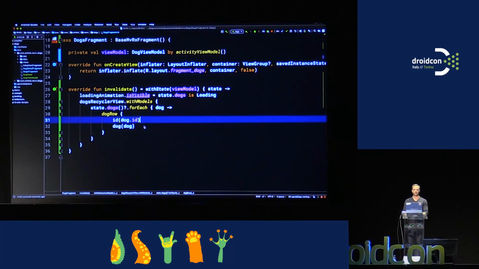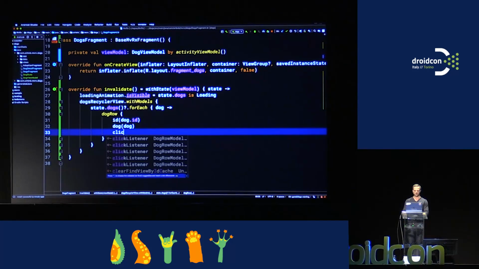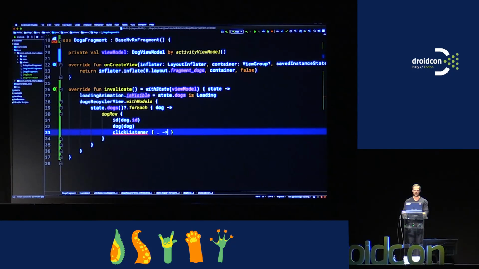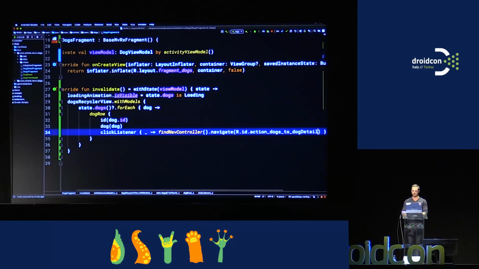So here, what we want to do is set the click listener to go to the details fragment. So we have our click listener here, like that. And then we'll use Navigation Components again. This is not tied to Navigation Components, but I've done it for simplicity. So we're going to do R.id.action_dogs_to_dog_detail, like that. And it's going to go to our dog detail fragment.